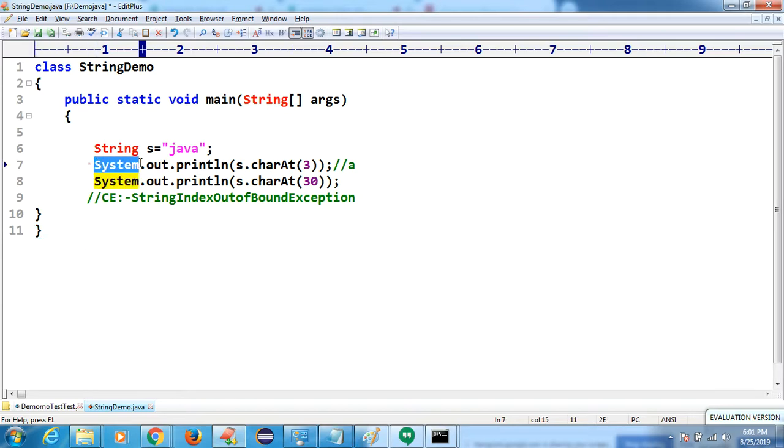So you can see we have this string type caret. I want to get this index, 3 index. Okay, 3 index will start from 0. So 0 1 2 3. So what value will come? A.